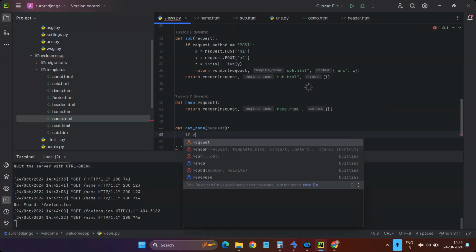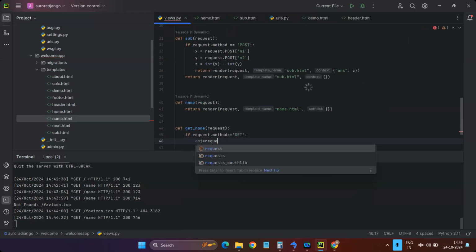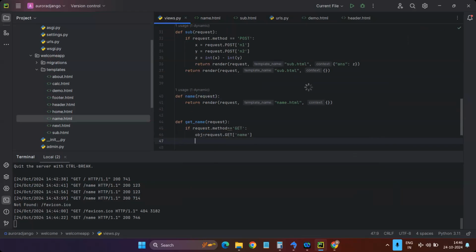If request.method equal to get, object equal to request. Here you can use whatever variable you want. Request.get. In my template I have used my name as name only, so I'm taking this name here. Whatever I used in my template, I'm using here.